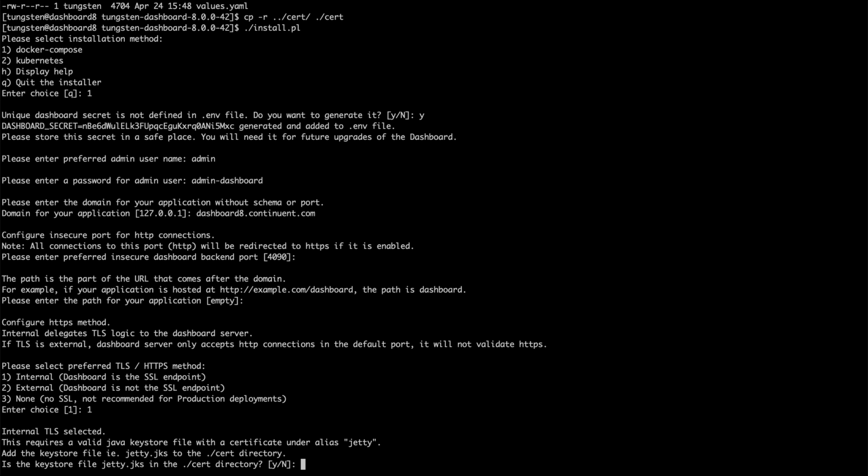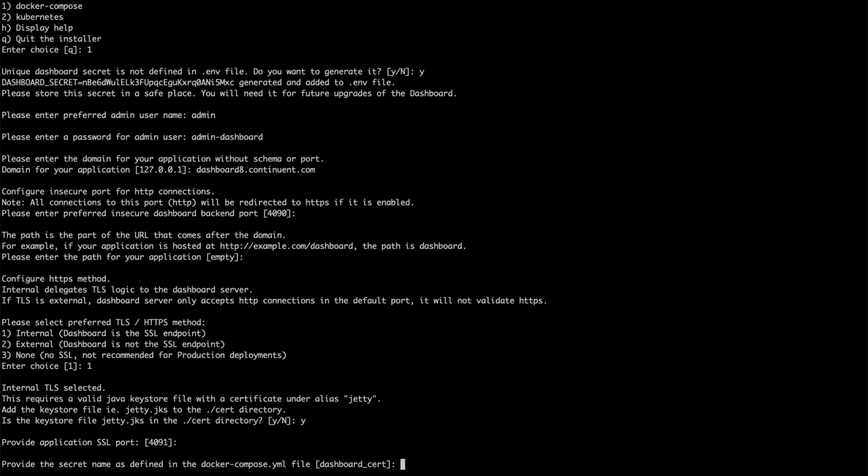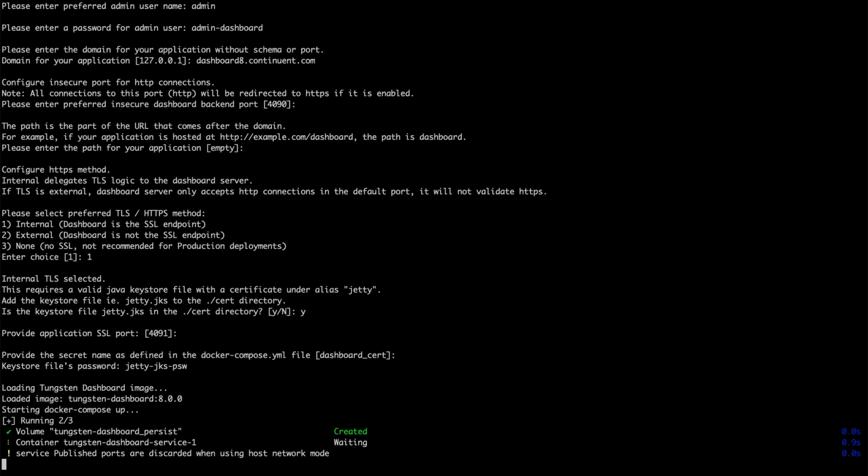I already copied the certification directory, so I'm going to answer yes here. The secure port is going to remain as default. The Docker Compose file is unmodified, so the secret name stays the same. And finally, the key store password. Now that all the options are given, the dashboard container itself is started.